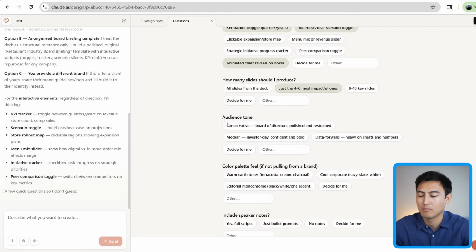Now that it's done, we can go over to present, and let me just choose a new tab. This is what it looks like, and you'll notice that the slides do need a bit of work in that they're not very well spaced out, and maybe the text is too small. That's something we can always ask in a follow-on prompt. But what I really want to show you here is the interactive elements.